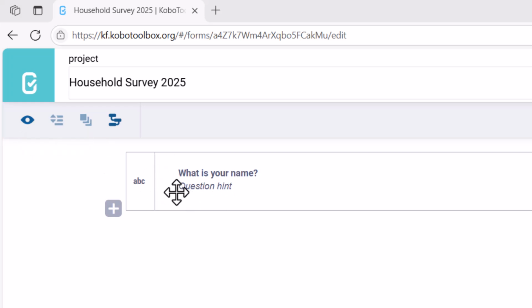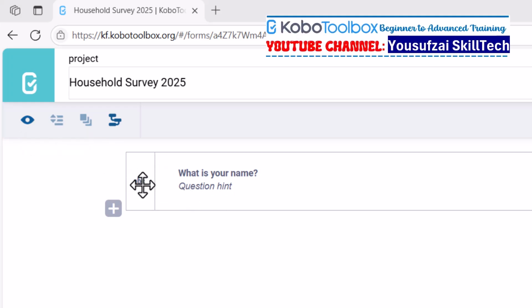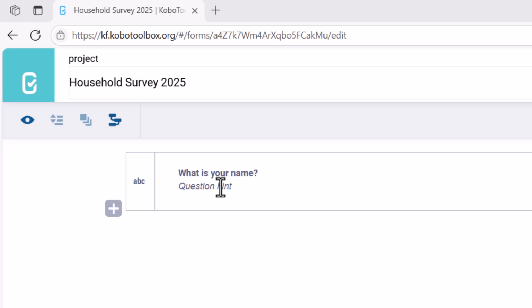If you see here, it's A, B, C. If you see A, B, C, it means this question's response type is text, or data type is string or text.